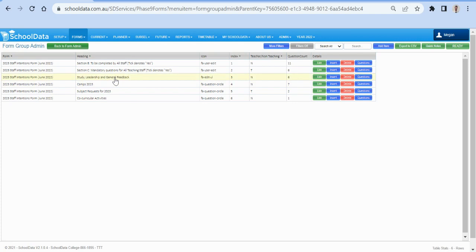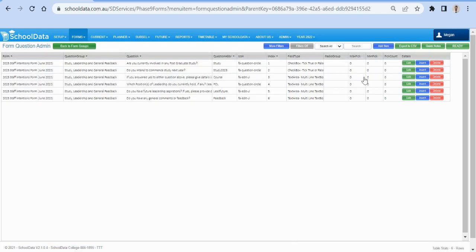To get into the specific questions we want to ask within this group, we're going to click questions over here. So we can say that groups are made up of questions. Here we can see all the different questions inside this group. And you can see that all these questions are in the Study, Leadership and General Feedback group, which is in the 2023 Staff Intentions form. And we can see over here that there are different types of questions.